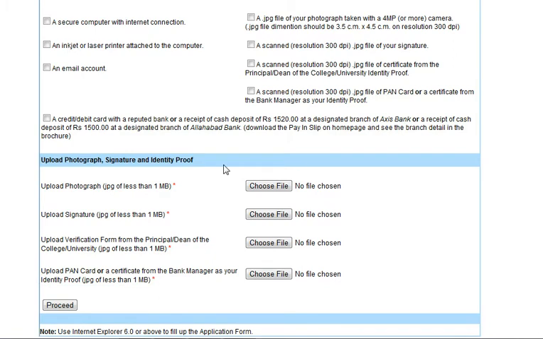Here you can upload your photograph, here you can upload your signature. You have to upload the verification form from your principal. You have to upload your PAN card, and then after that you can proceed to the next steps. You have to select them all.